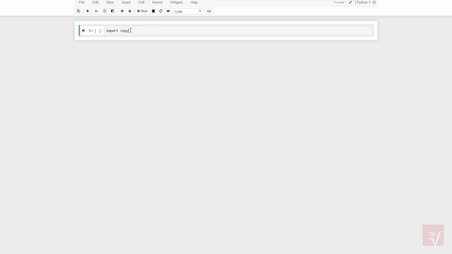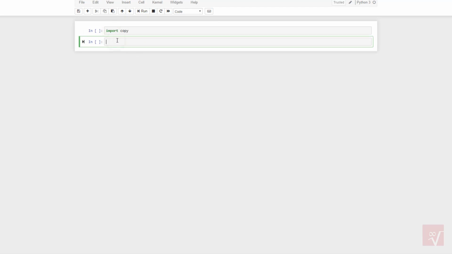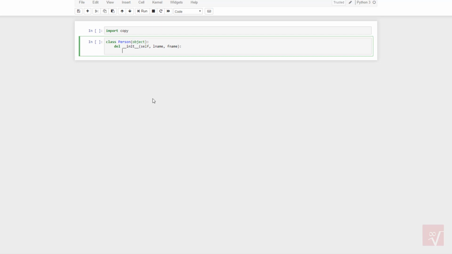We're going to start off by importing the copy module. And actually that should be up top. And then we're going to create a class, and we'll call it person. It's one of the easier ones to understand. So we'll stick with the basics. Then we'll define the init method. And we're going to stick with just a first and a last name here. And to save time, it's just fname and lname.